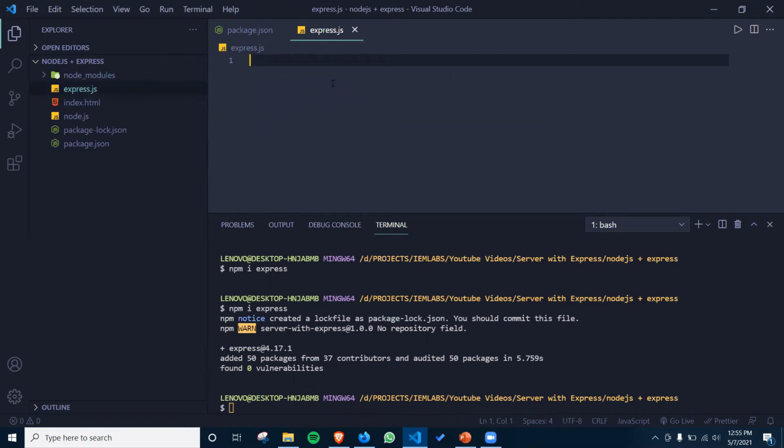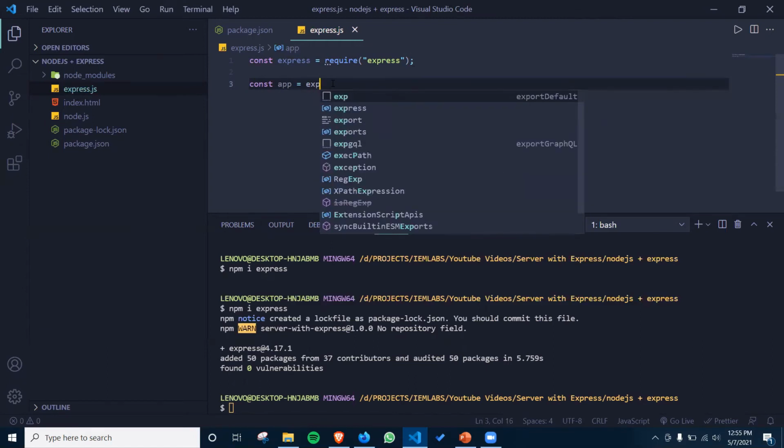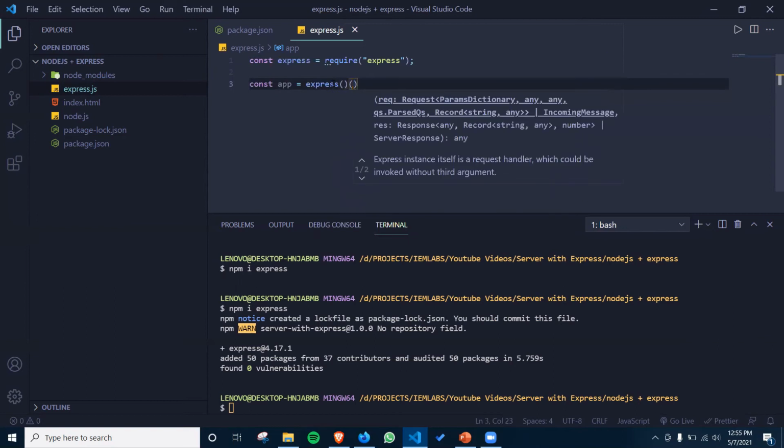Now you have successfully installed express in your local environment, meaning in your project. So now let's create a server with express. First of all, you have to write const express, take a variable as express and require the express module. Now create another variable, I take this as app, and call express as a function.